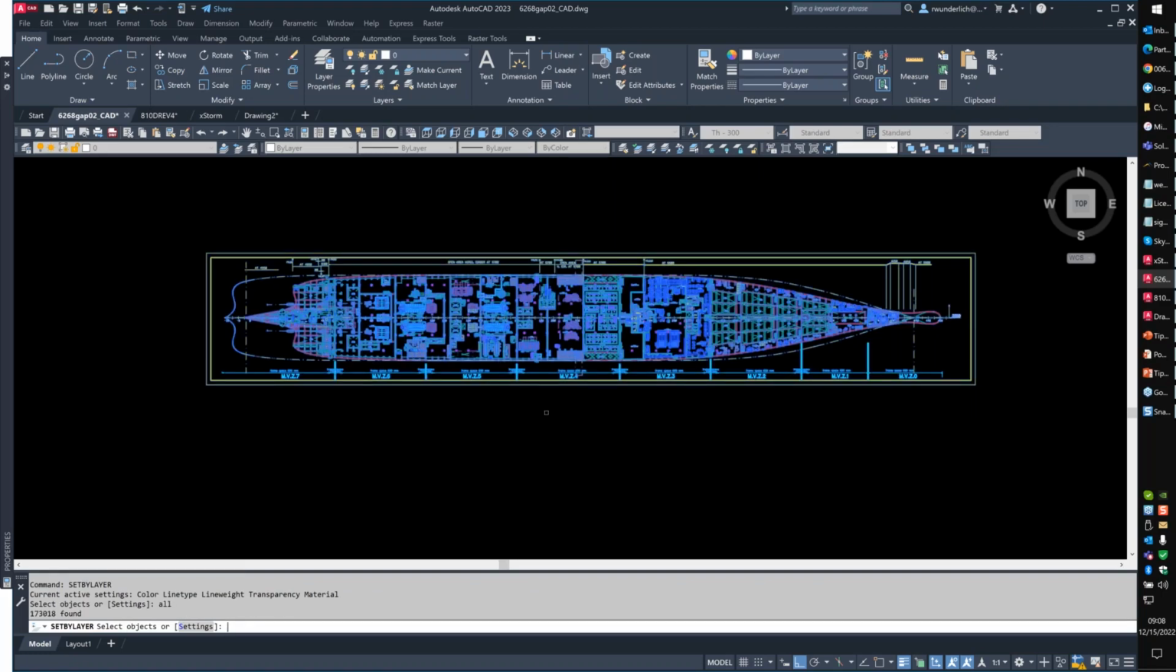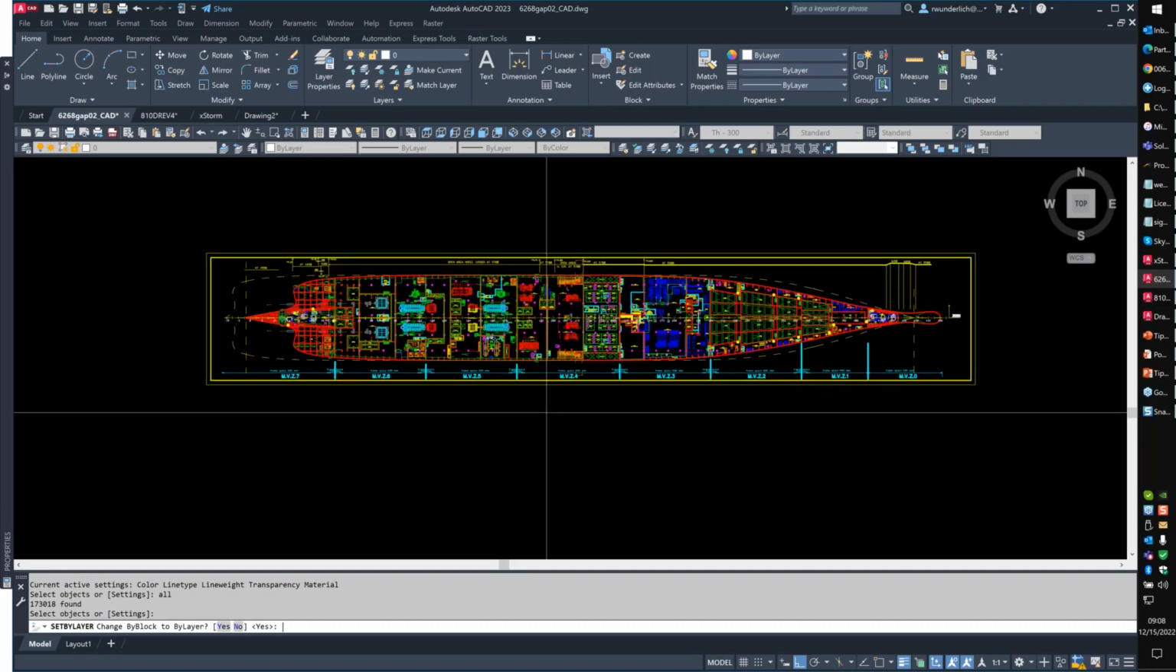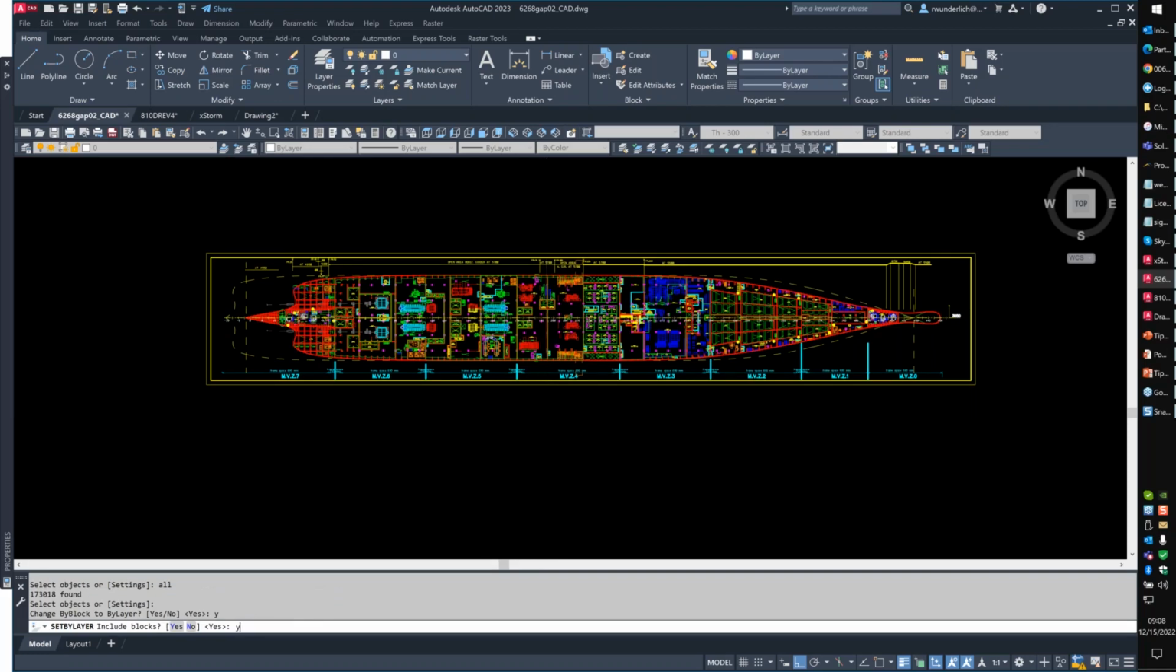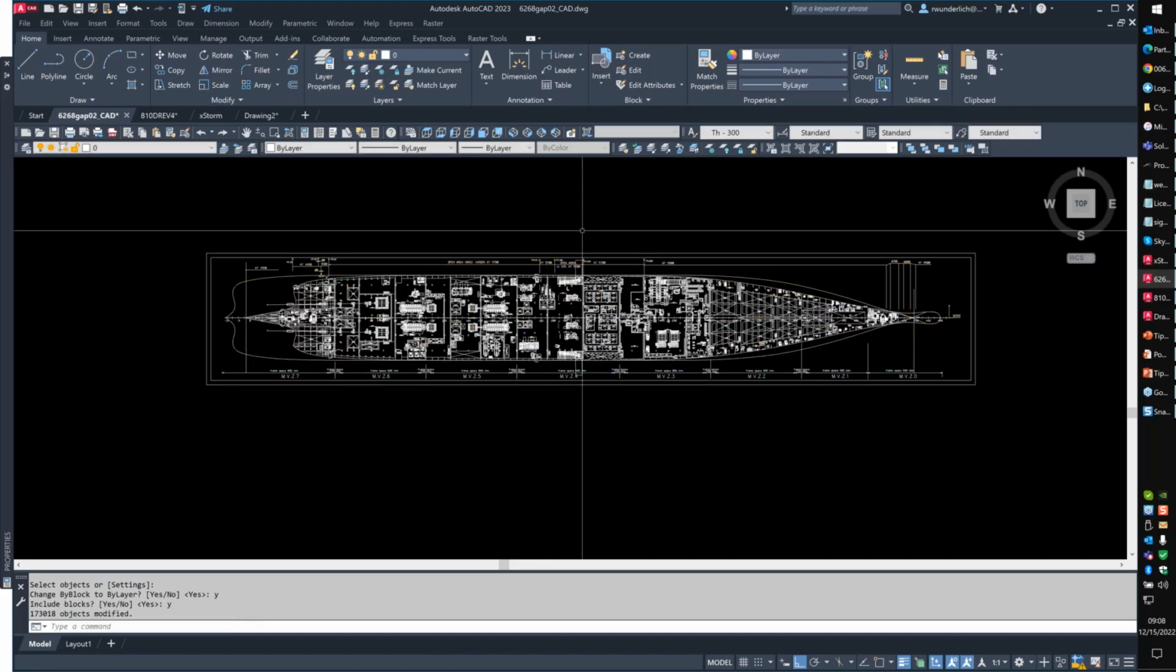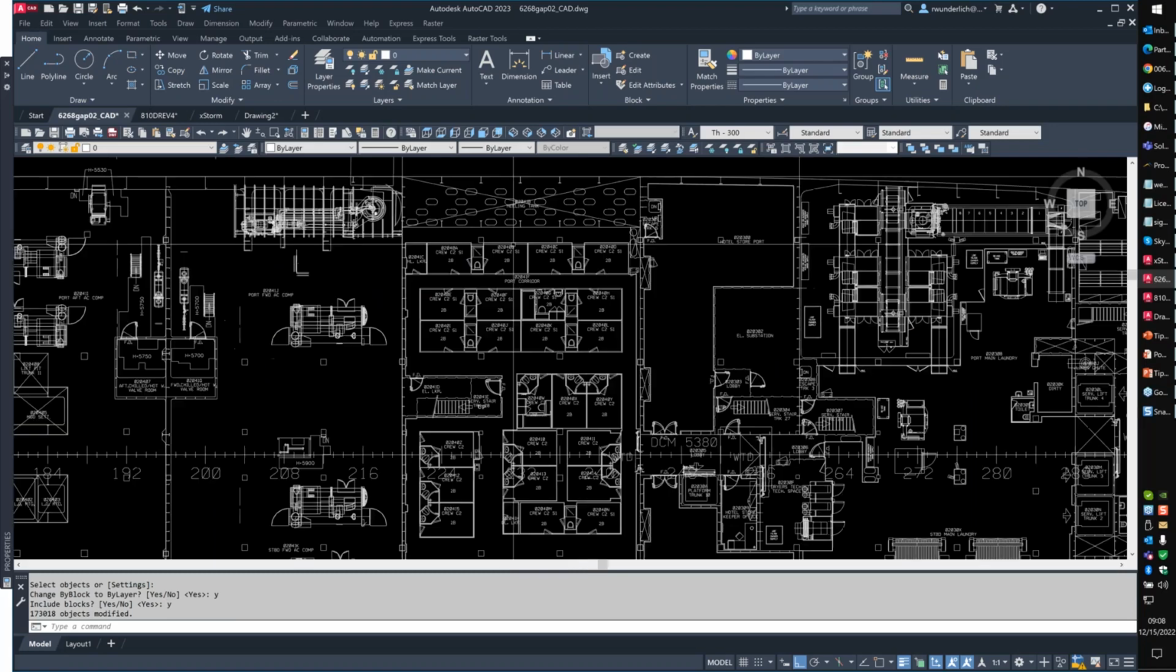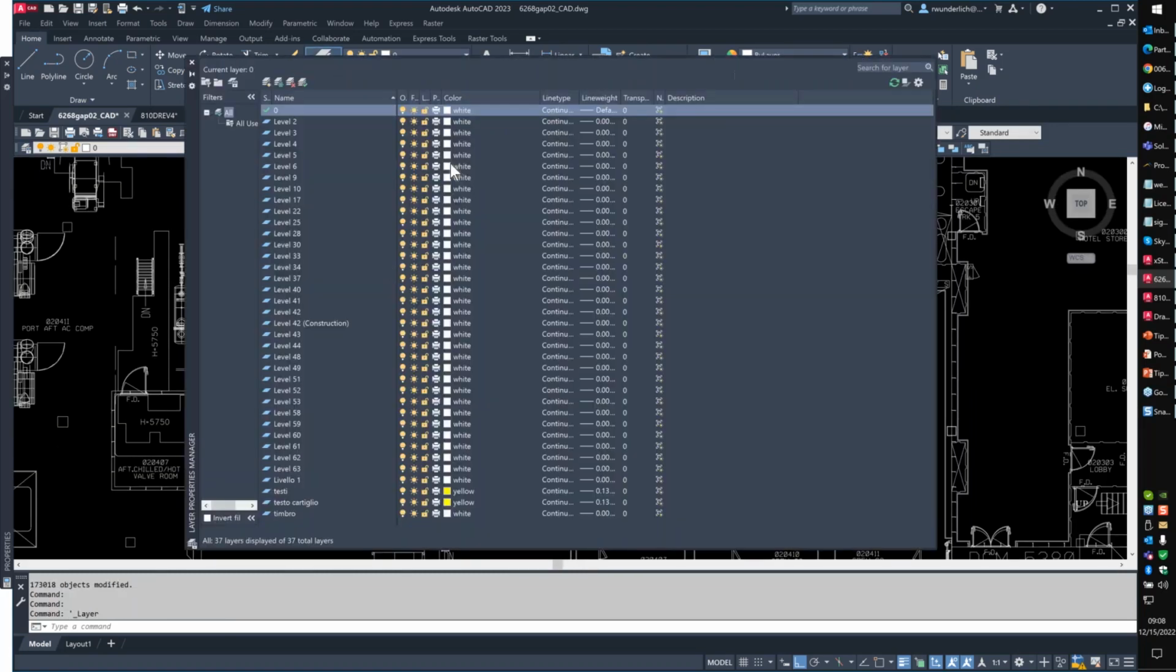And what I can do here is when I hit enter, it's going to prompt me to change from by block to by layer. I'll say yes. And I'll include blocks, yes. And what you'll see it do is it's going to go through and process everything. And this is a fairly heavy drawing.